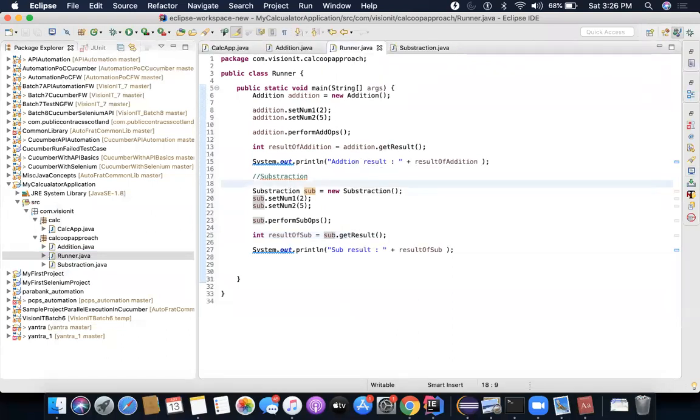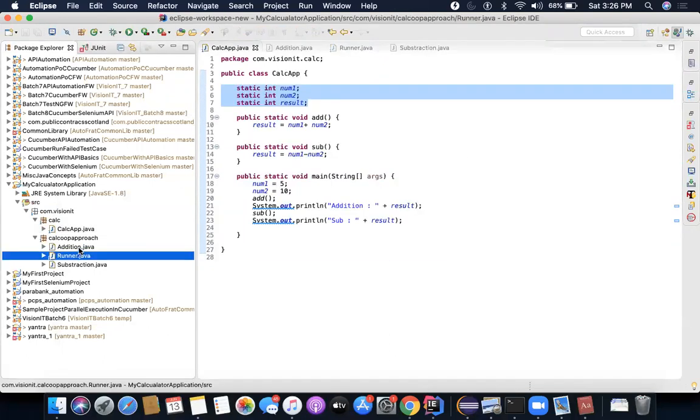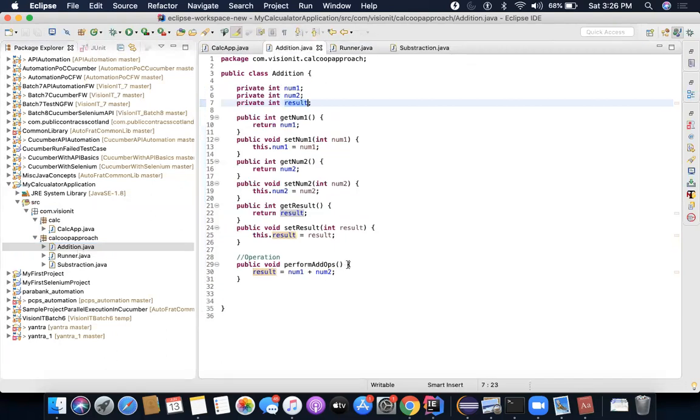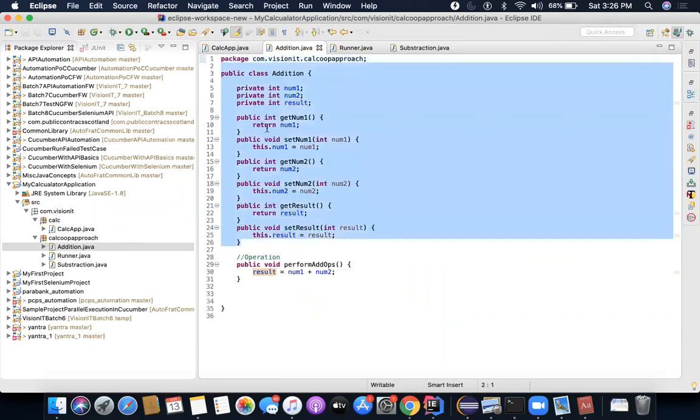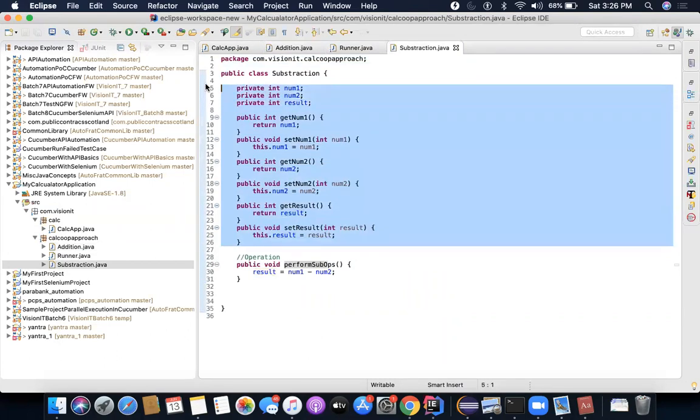Now this is somewhat better than what we had done earlier, called calc app, everything in a single class. This is better, but this could still be made better, right? Because there is a lot of boilerplate code. Boilerplate code means code which is being repeated again and again. Here we have addition, and all of this is repeated inside subtraction too. So we are not really applying the reusability concept here.